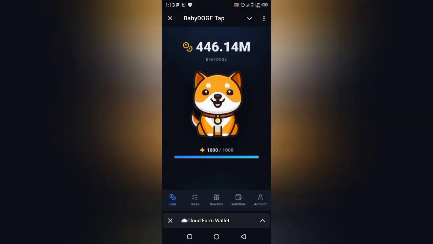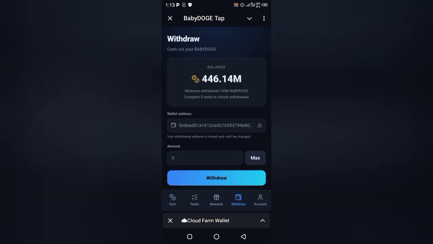Okay guys, this is how to withdraw on this Baby Dogecoin Telegram bot. All you need to do is click on withdraw. After you click on withdraw, you go to any wallet of your choice. The minimum withdrawal is 100 million Baby Dogecoin. You need to complete at least 5 tasks to unlock the withdrawal.